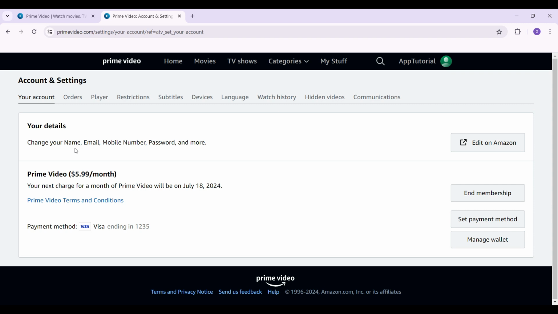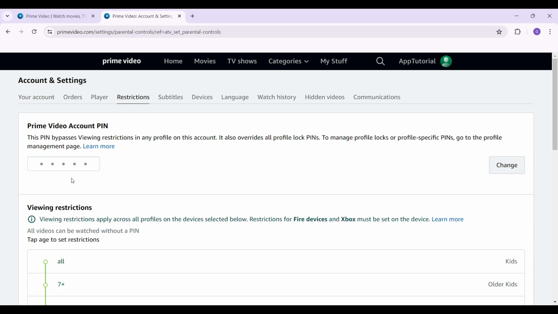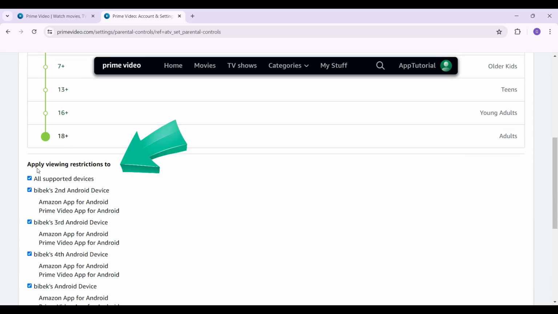Well, right here there are many tabs you can look at, but right now we're only gonna focus on restrictions. The button's right here, right next to player. I'm gonna click on it right now. Once you're in the restrictions tab, simply scroll down and right here you can see something like apply viewing restrictions to. Currently it's checked for all supported devices, but I just want to apply the restrictions to some specific devices, so let's try to do that.